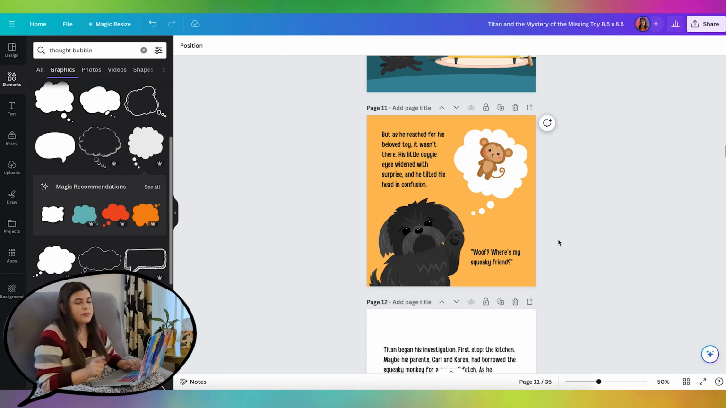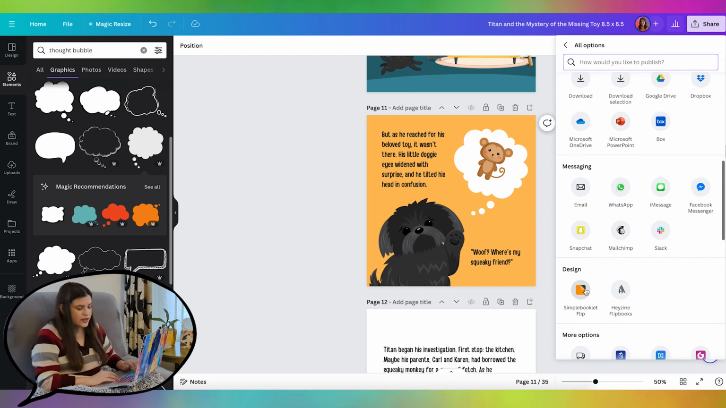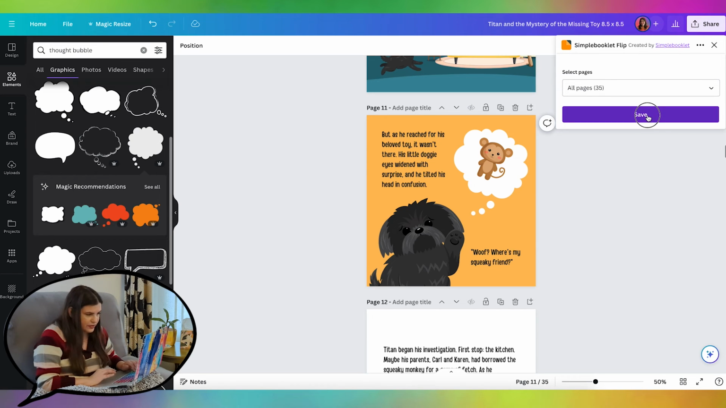And now I'm going to show you a way that I like to preview my books when I'm working on them so I can really see the spreads a lot easier and kind of get an idea of what the book's going to look like. And I'm going to make some more videos on this in the future, but I just want to give you kind of a sneak peek. If I click share, more, scroll down, and if I find Simple Booklet flip and click on that, I'll go up here and do all pages and do save.